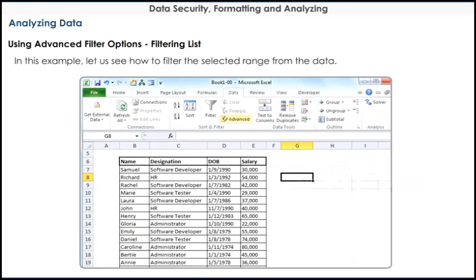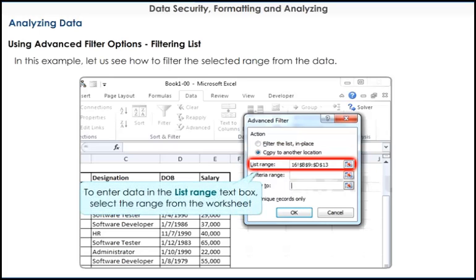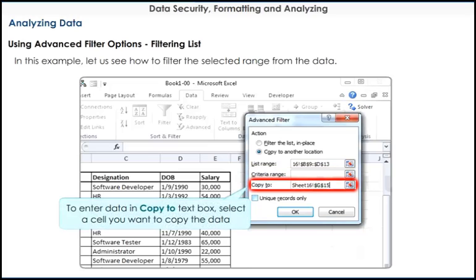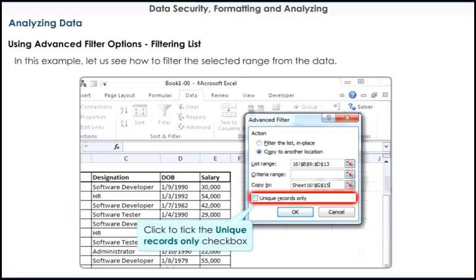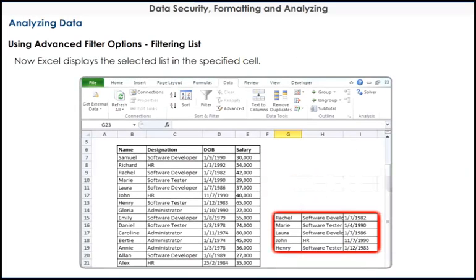Select the Copy to Another Location radio button. To enter data in the List Range text box, select the range from the worksheet. Leave the Criteria Range text box. To enter data in the Copy to text box, select a cell in which you want to copy the data. Click to tick the Unique Records Only checkbox. Click on the OK button. Now Excel displays the selected list in the specified cell.